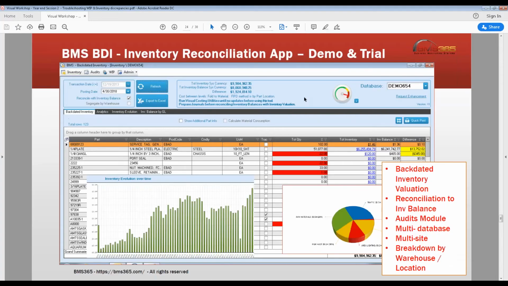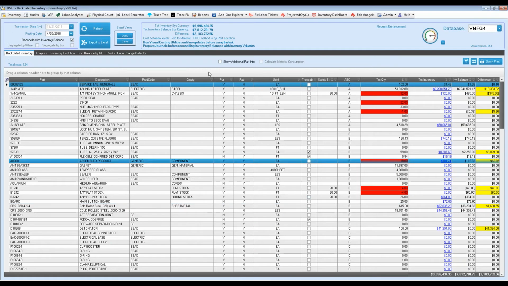Okay, so let's see how the inventory app works. I'm going to show you on the screen the inventory reconciliation app. We have a few modules here, but I'm going to concentrate this demo on inventory, audits, and WIP, work in process. So for those of you who already have the app, just follow along. You may learn something new today.